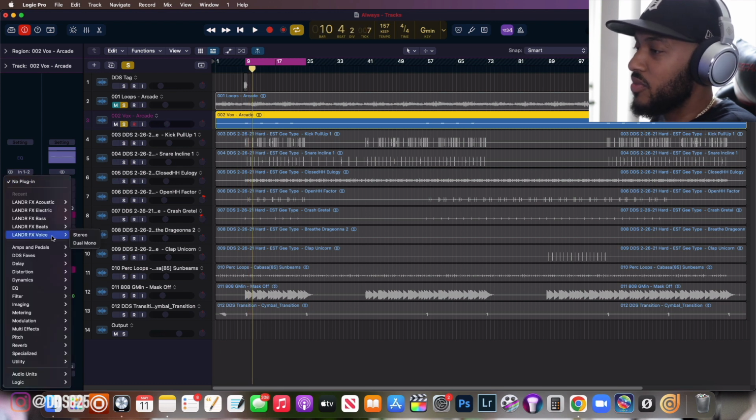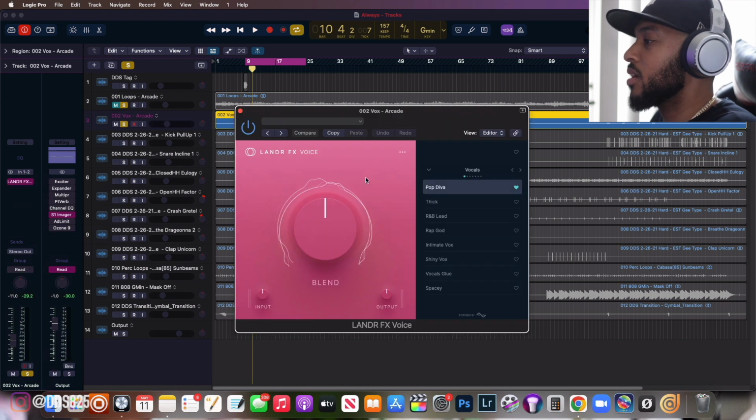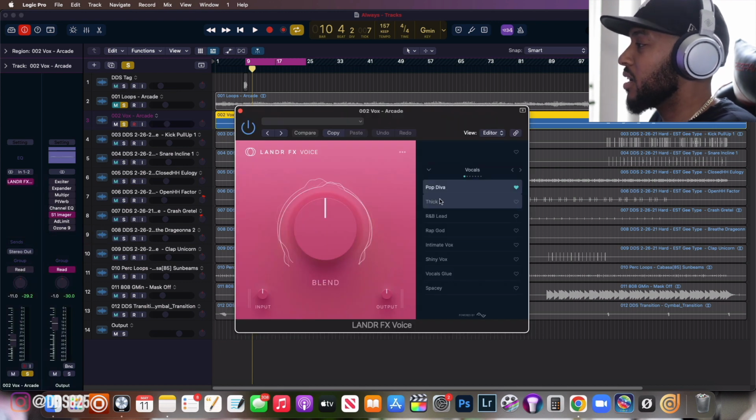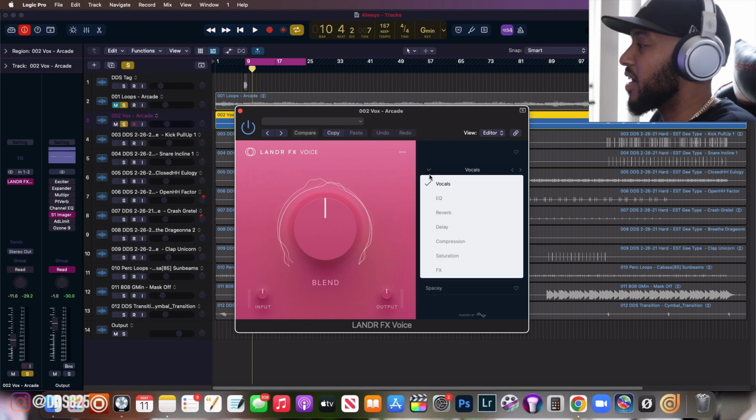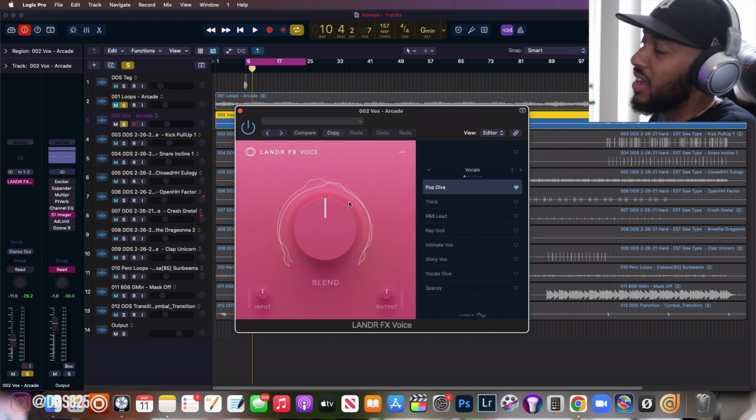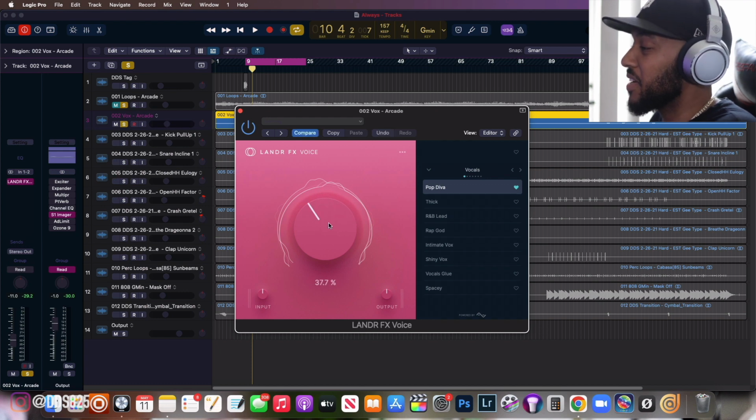All right, so I'm gonna load a voice real quick. Right here, this is voice, you see the pink, and these are some of the presets. And again, you have these categories right here you can go through. It's pretty simple, so I don't even have to keep describing that to y'all anymore, it's straight to the point. I'm gonna turn this up to 100 though, just so I can hear what it sounds like.